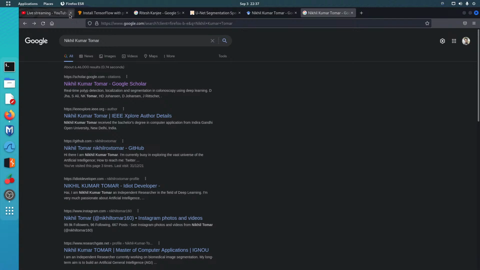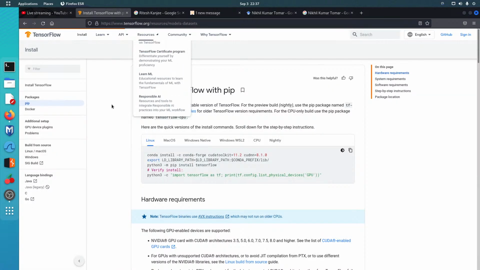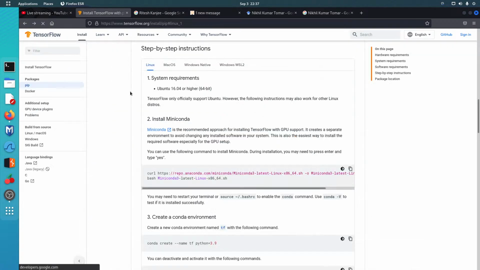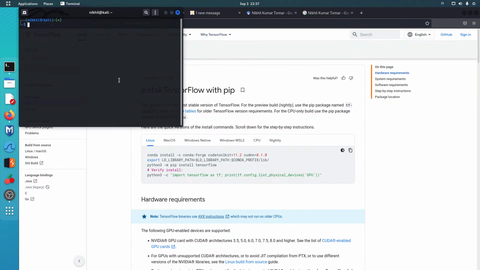Okay, we are missing our main thing, that is installing TensorFlow. If you don't have a GPU, then it's really simple for you. You can simply say pip install tensorflow. Or here you can see for the CPU-only build, use the pip package named tensorflow-cpu. So you can simply say pip install tensorflow-cpu.